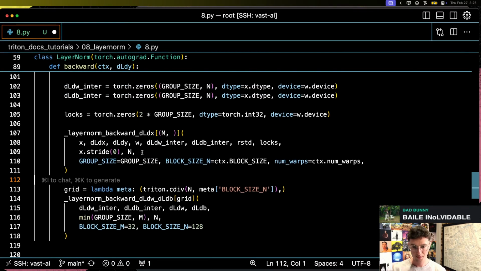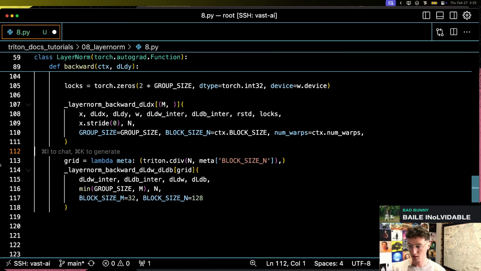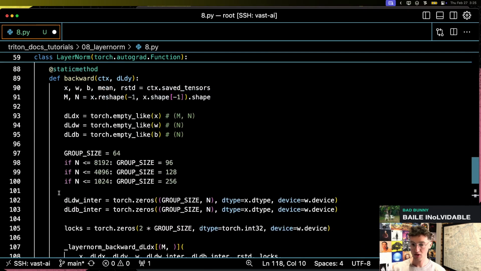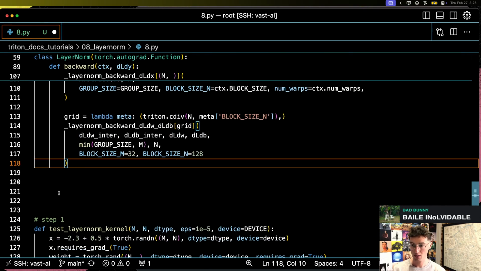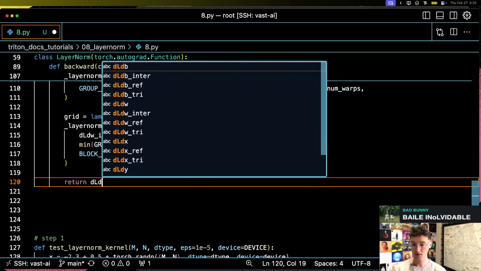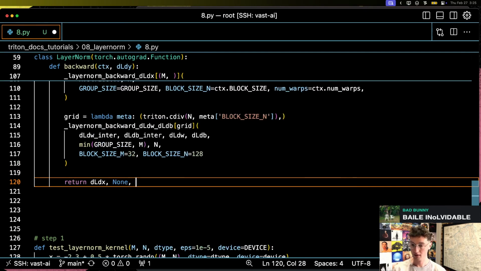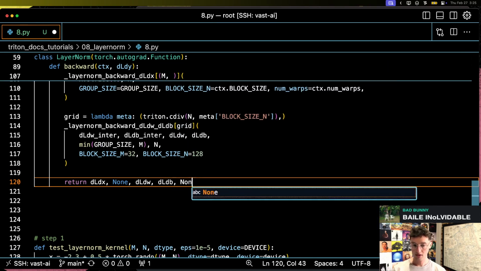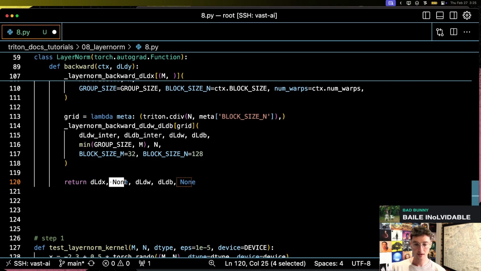Where were we? I believe about to write. Oh, not quite. We're not quite done with the backward wrapper, right? So then to finish off this backward pass wrapper, we are going to return our values DLDX, None, DLDW, DLDB, None. This is different, right? So why are there Nones here?